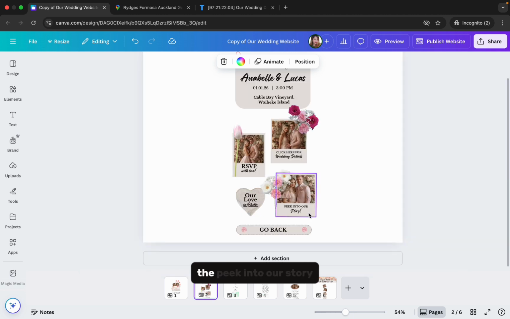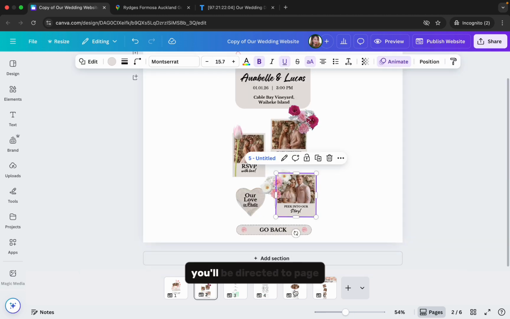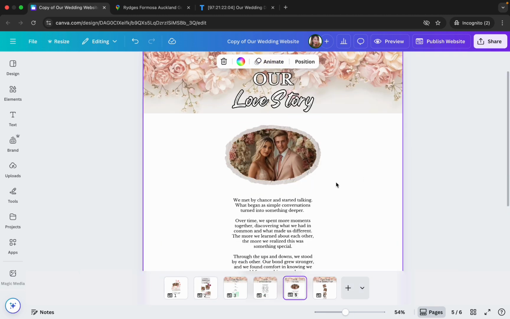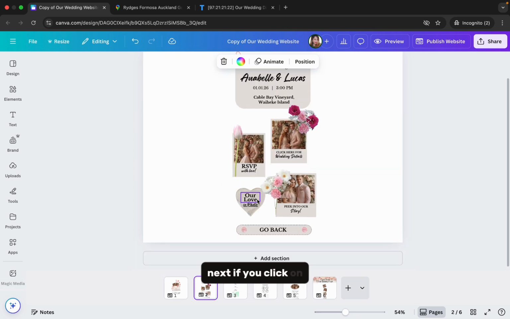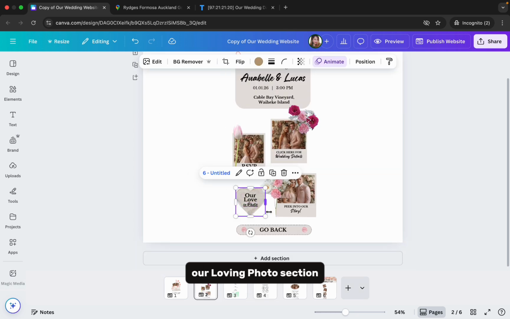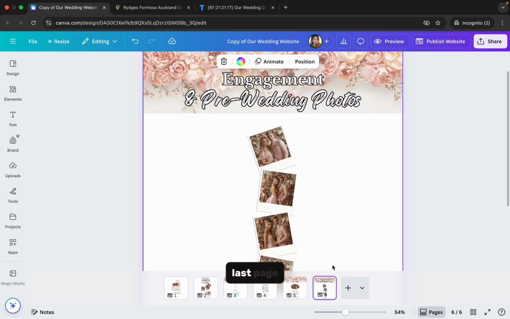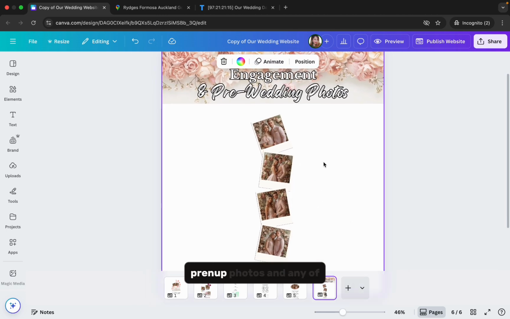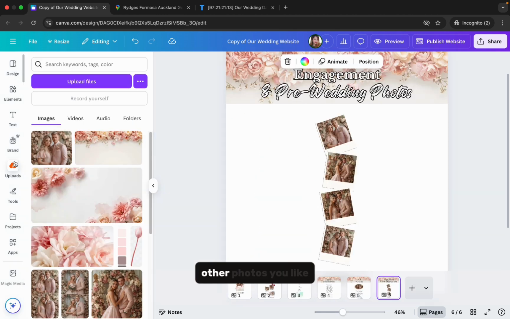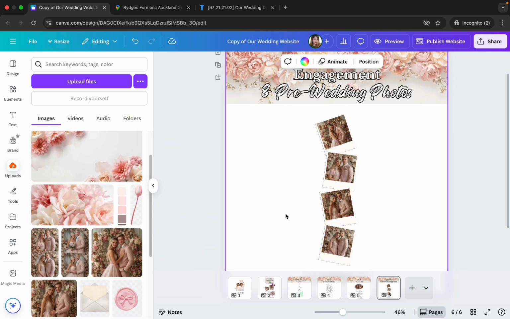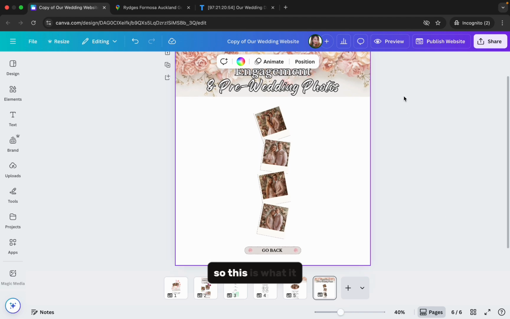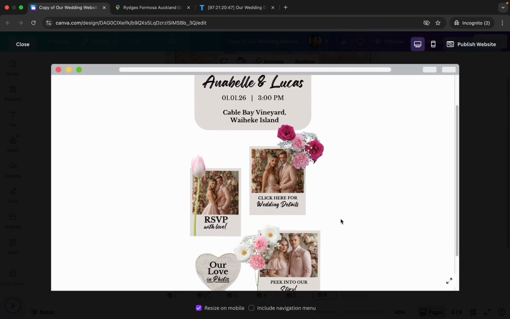Next, if you click on the Peek into Our Story section, you'll be directed to page 5. Here, you can write your love story from when you met to how you fell in love, and you can also change the photo. Next, if you click on Our Love in Photo section, you'll be directed to the last page, where you can add your pin of photos and any other photos you like. So this is what it looks like now.